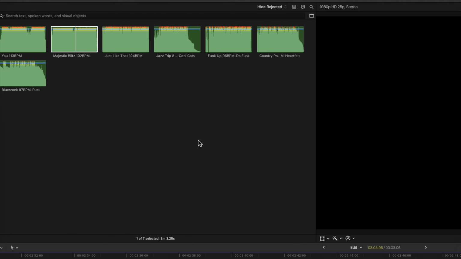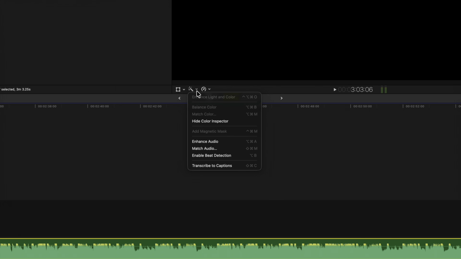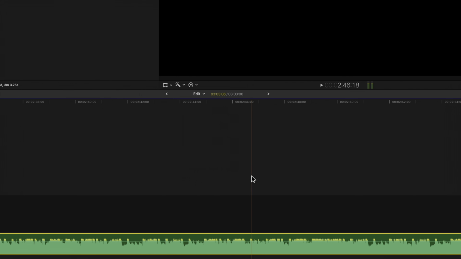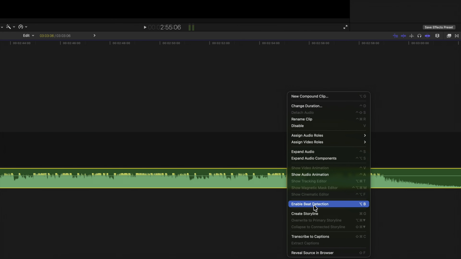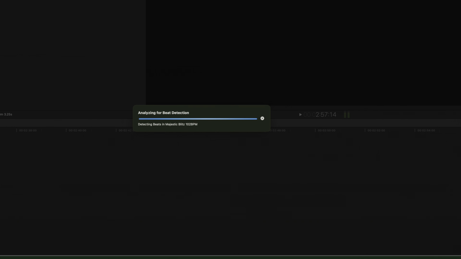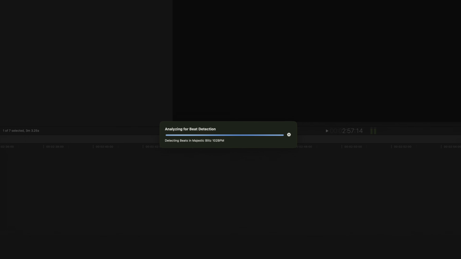Another option is to select it from the Clip Enhancement menu under the viewer. The last, and probably most convenient option, is to simply right-click the clip in the timeline and select Enable Beat Detection from here. Once I do that, a dialog box appears briefly, indicating that the clip is being analyzed.